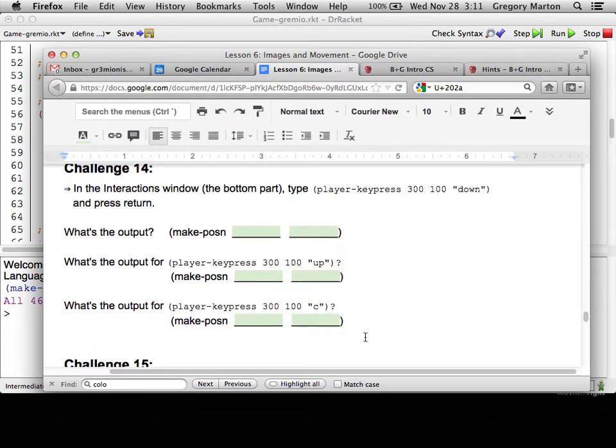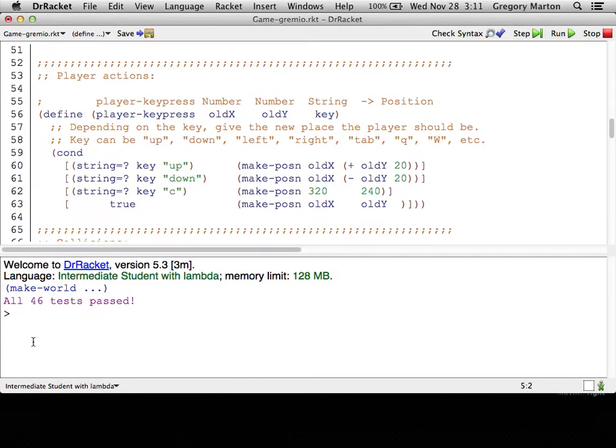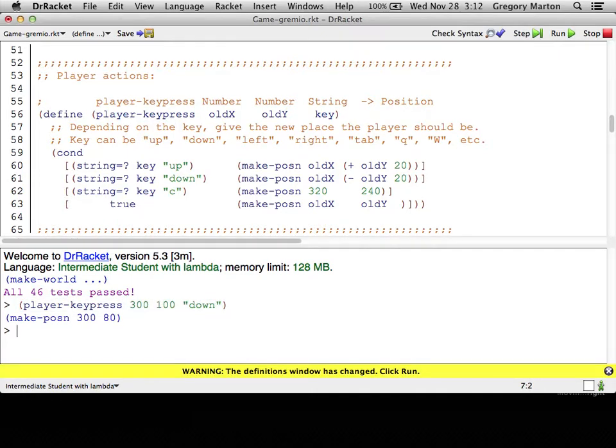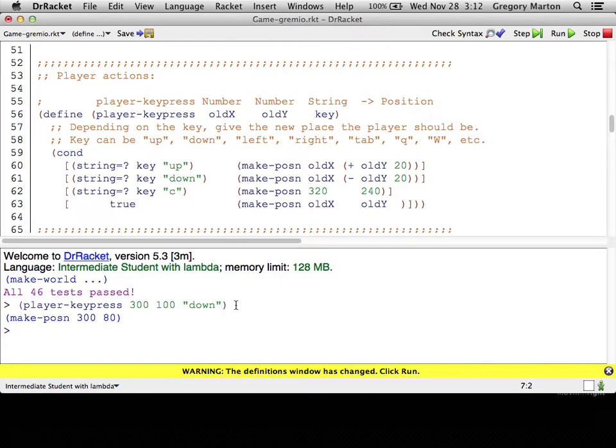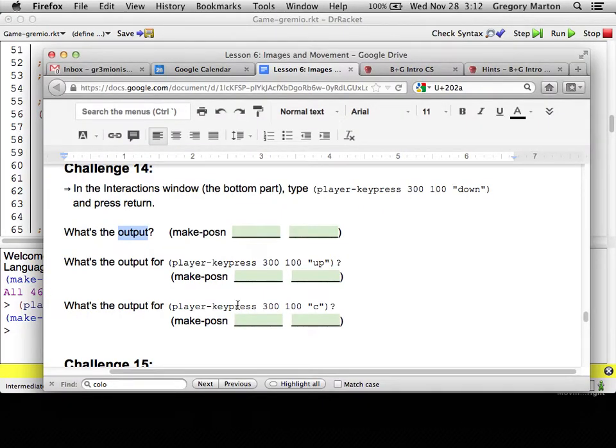So now let's look at it a little more carefully. In the interactions window, the bottom part, player key press 300, 100, down. Let's see what happens. Player key press 300, 100, down. I gotta have the quotes there. Look, 380. So you want to write 300 here and 80 here, right? Because make pause in 380, that's the output. That's what you get when you type player key press 300, 100, down.